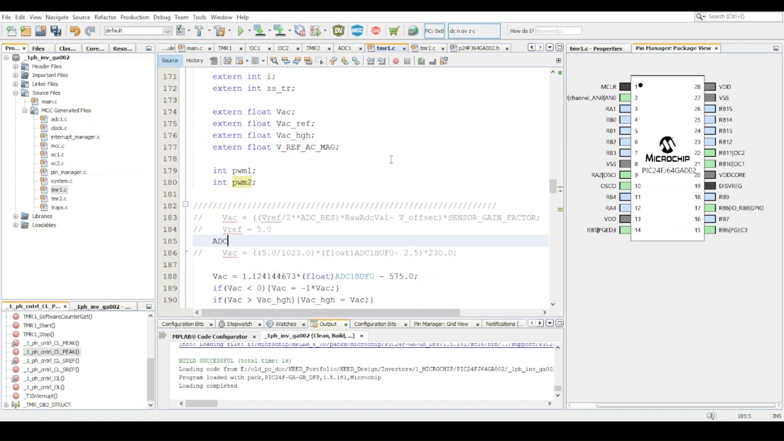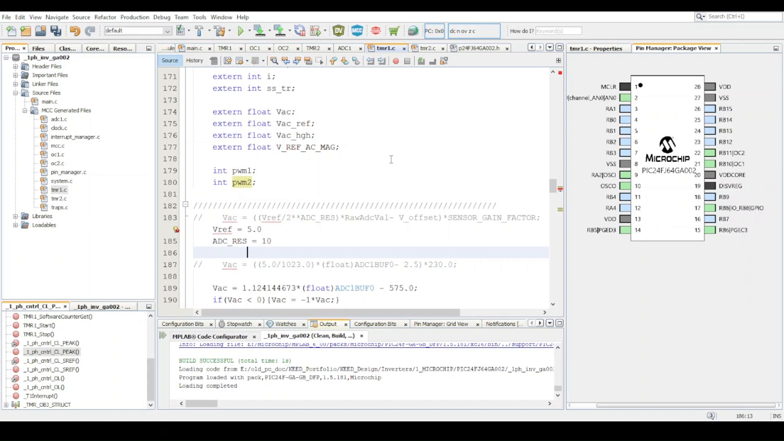The ADC resolution, that's 10. I'm going to just do it like this. Obviously, I'm going to comment everything appropriately. So the raw ADC value, that's actually what you get from the microcontroller, ranges from 0 to 1023.